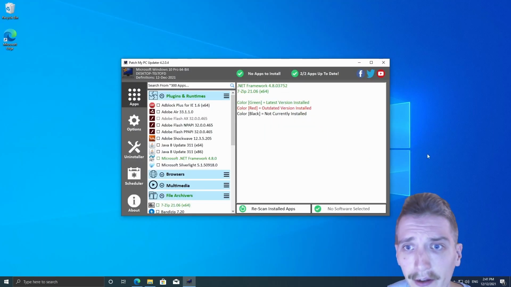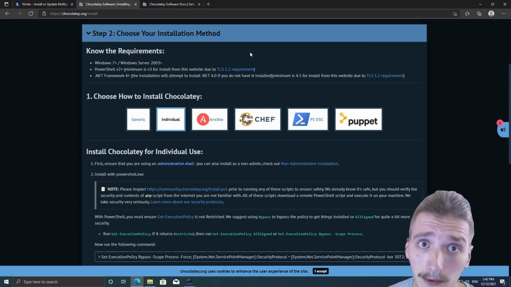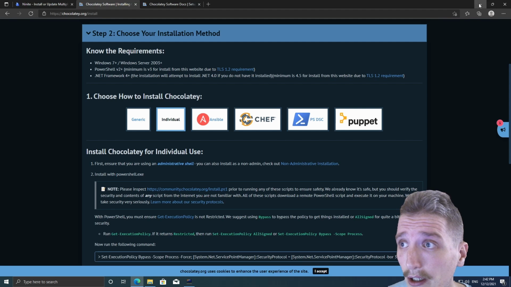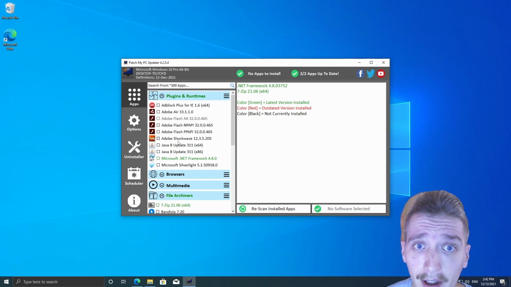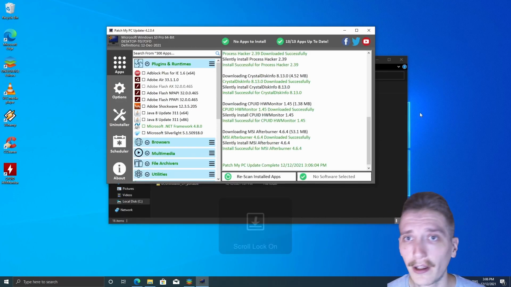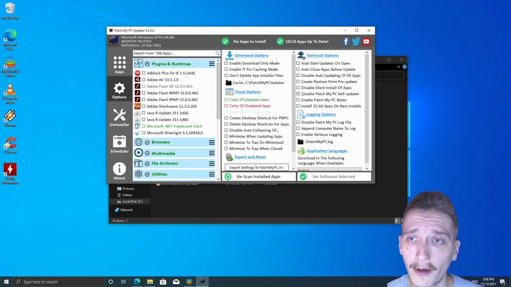For more advanced users, you can use PatchMyPC or the Chocolatey tool. If you are comfortable, obviously, with PowerShell, Chocolatey is a really great choice. If you don't like it and you want something with more of a GUI experience, PatchMyPC Updater is also a good option for that. This is how it should look when you have successfully downloaded and updated all your software. Note that you can change a lot of settings in the options menu.